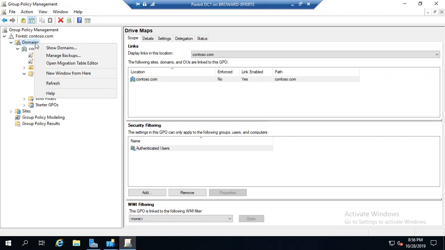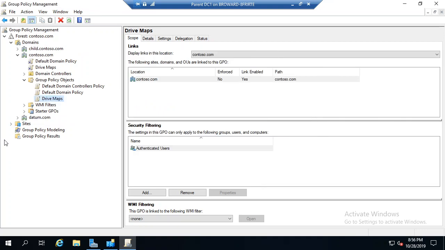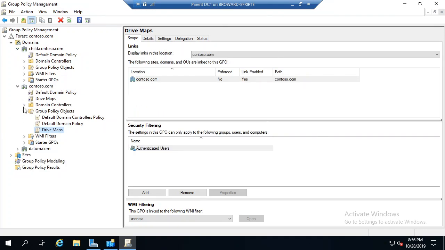I'm going to right click and say show. I'm going to highlight domains, right click and say show domains. I want to see all three domains. There's child, there's Contoso, and there's a datum. I am the enterprise admin, so I can make changes to any domain that I want.